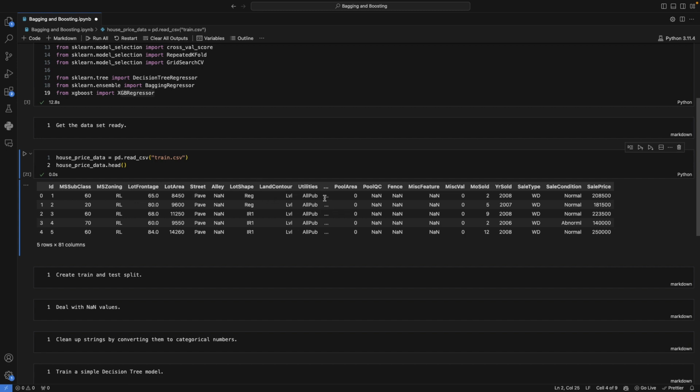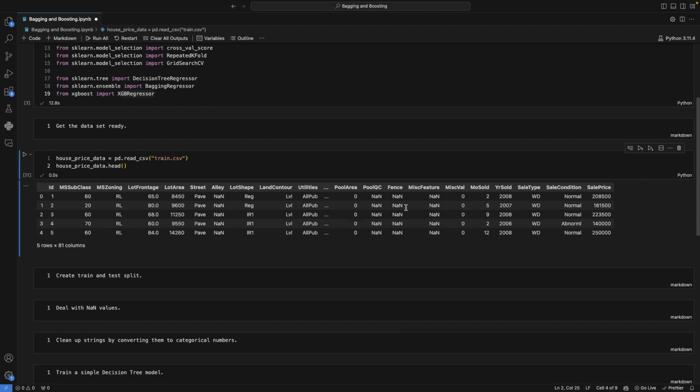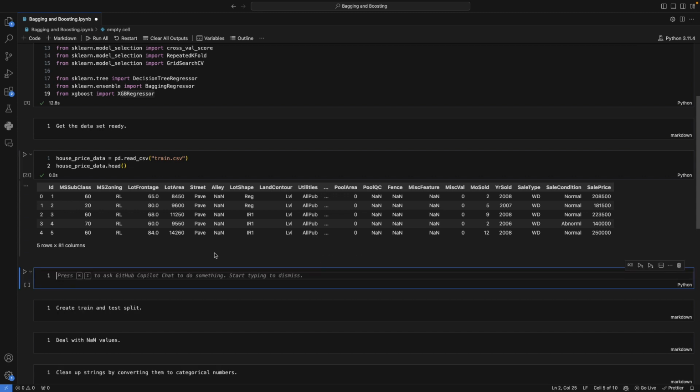So we have our data. It's truncating the sides here, but we got the basic features of our data: month sold, year sold, sale type, sale condition, sale price, what type of street it is, lot area, etc. So that's working. And we've got 81 columns. It's only showing 5 rows in the head. But the next thing we're going to do is get a little bit more information about our data.